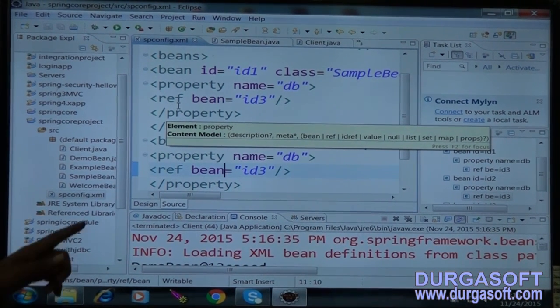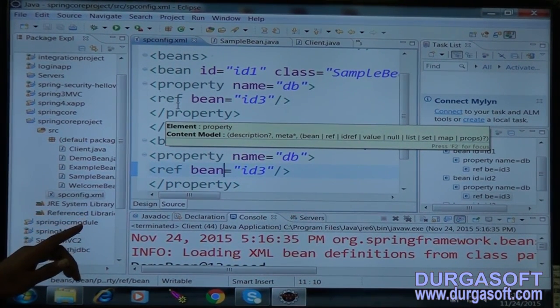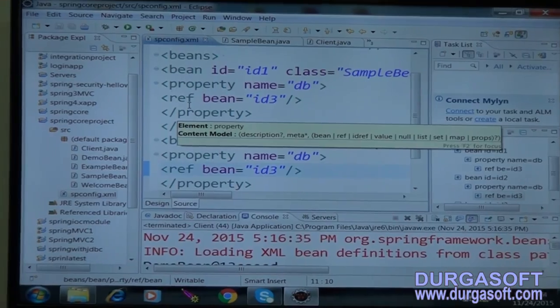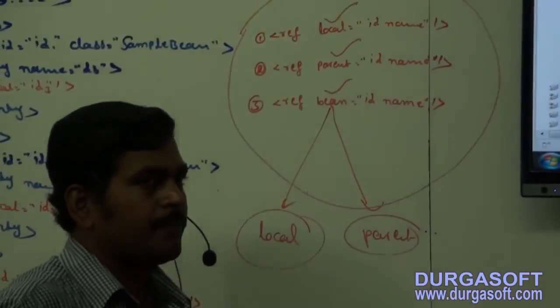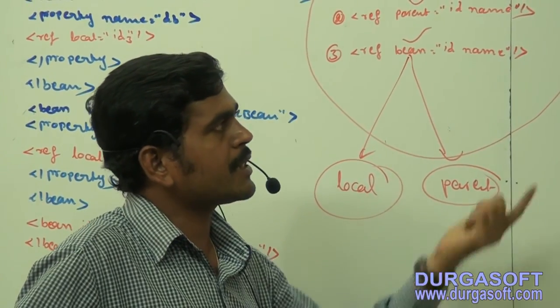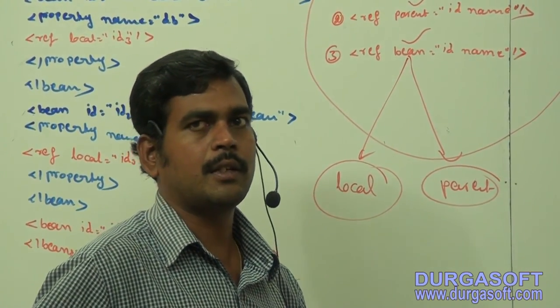We can use either local or we can use bean. So now, like this we can get objects from the Spring container by passing that ID. Now parent is there; parent we will see in the next session. What is the other XML file? We will see in the next session.